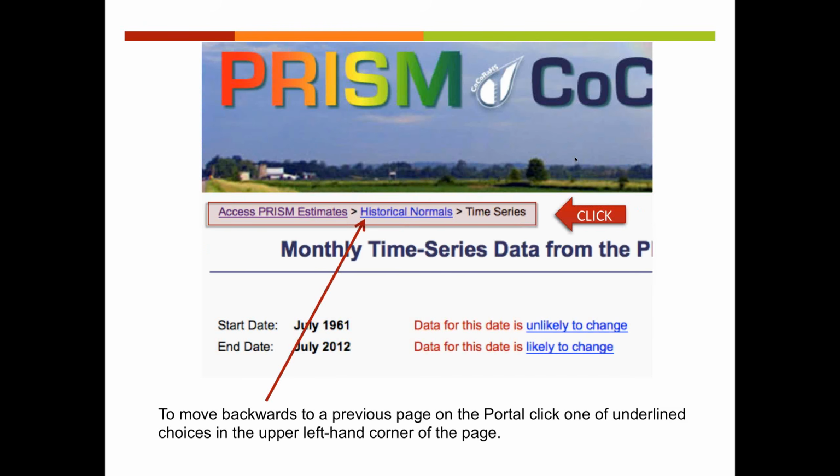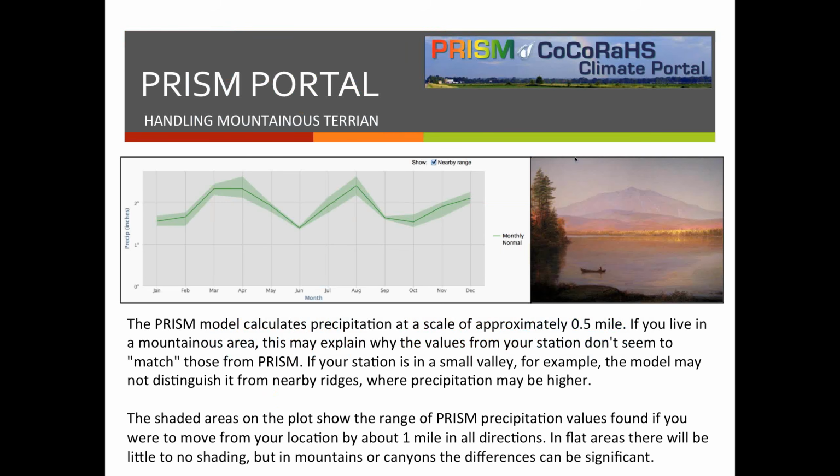One thing you might want to take a look at here is how to move back and forth. If you go to the upper left corner of the PRISM Portal, you'll see these underlined sections. There are little breadcrumbs that are left. You just take your mouse and click over those, and it'll take you back and forth to where you want to go.